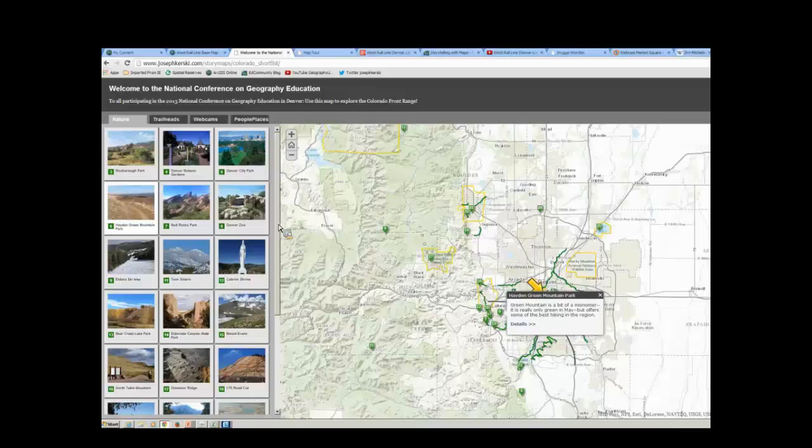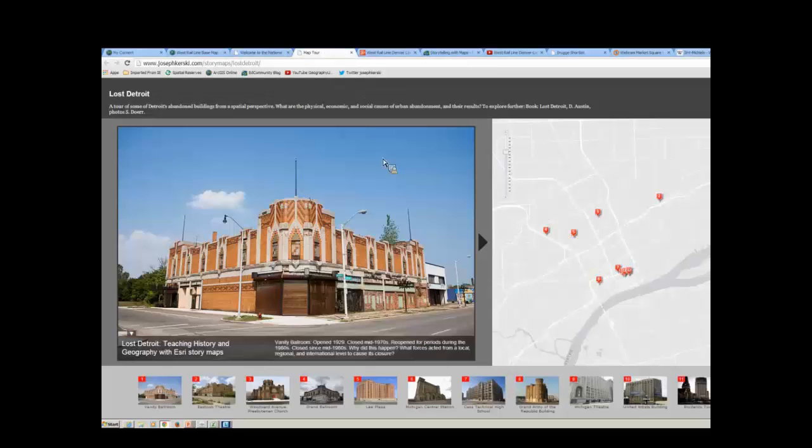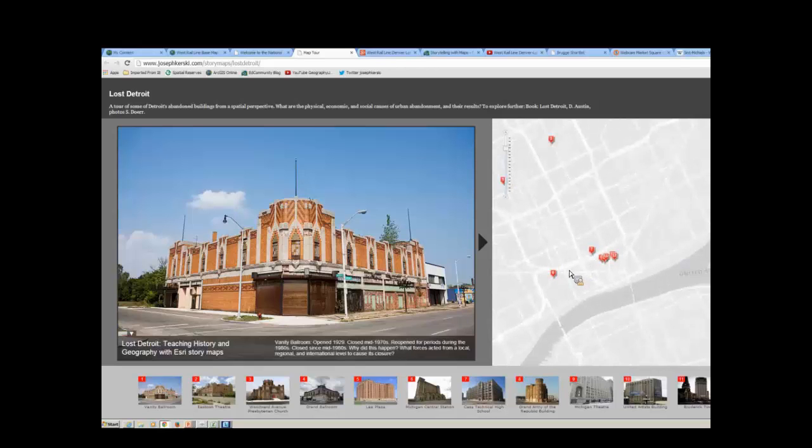And Joseph, one question I'll ask you about this, just because, wow, this looks like a lot of time that goes into creating one of these. Does every story map require hours and hours of work? No. Well, two short stories. This one of Lost Detroit, I wanted students to read about history and geography of Detroit. And this one has 15 photos. It was an hour or two of work, maybe 2 or 3 hours, because it was back when I was kind of getting used to doing this.